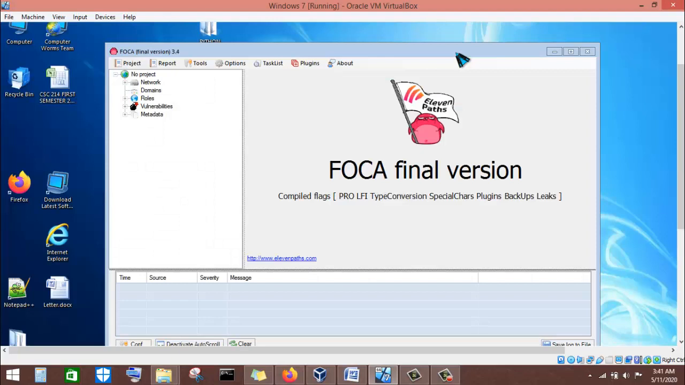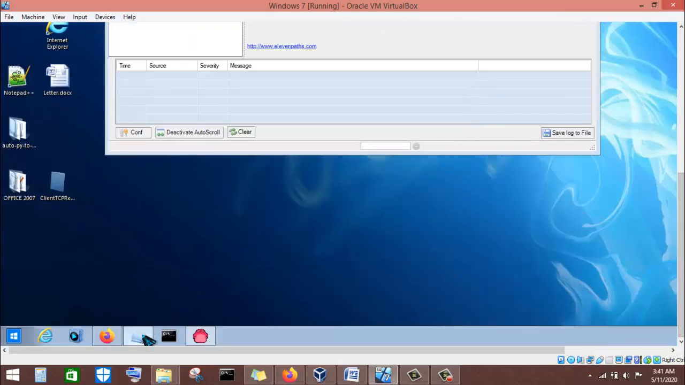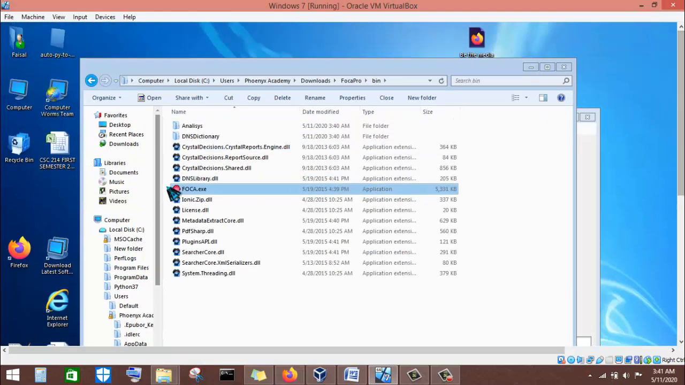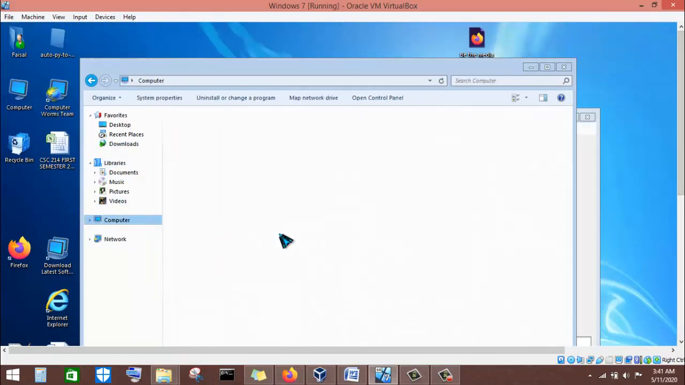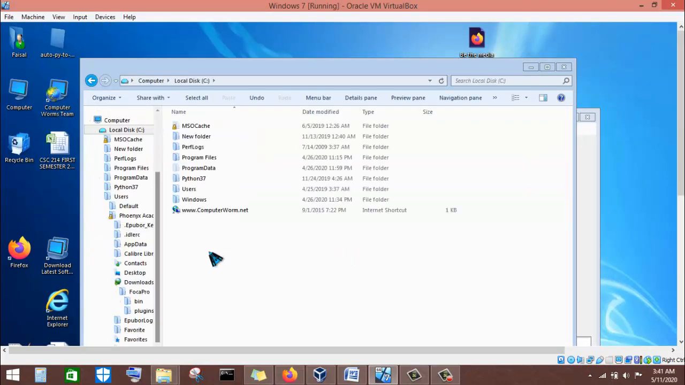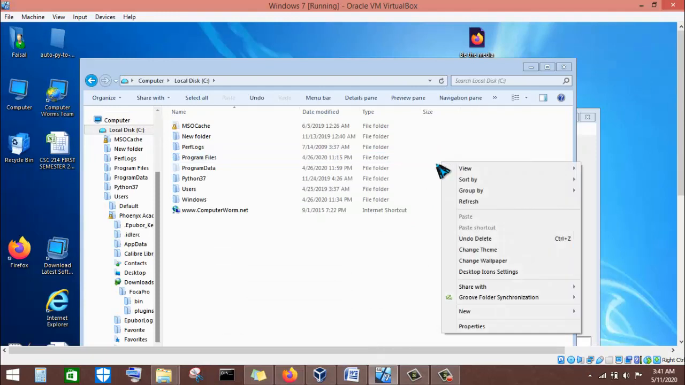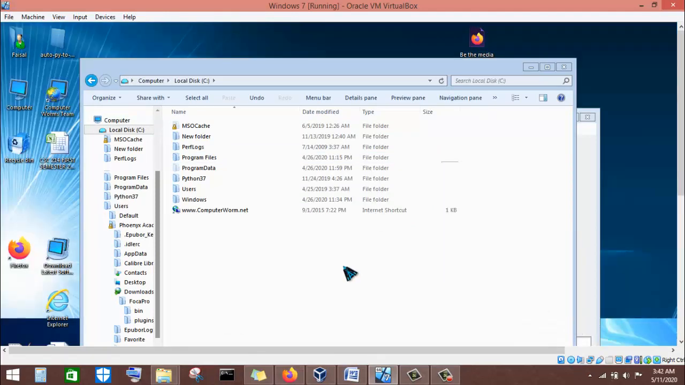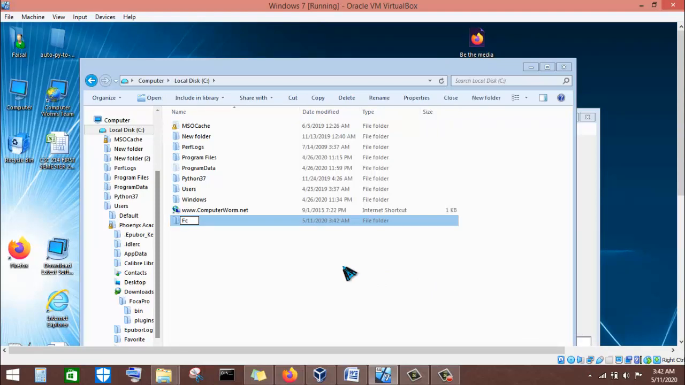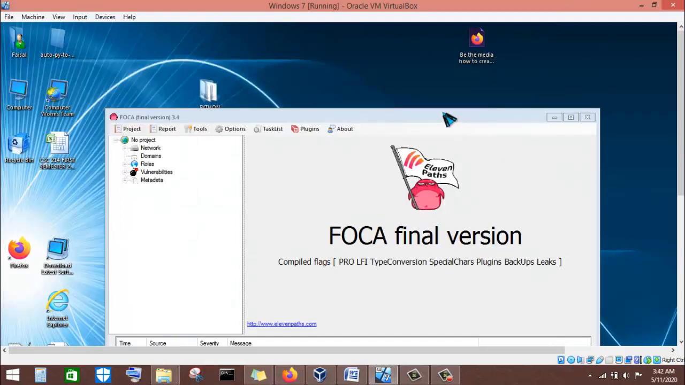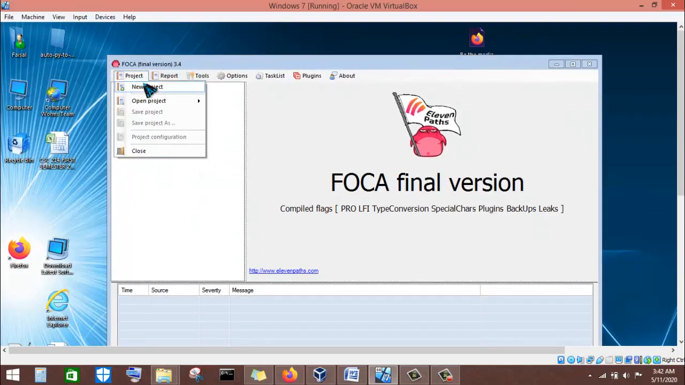The first task we need to do is to start a new project and then tell FOCA where we want to save our results. I'll create a new directory at my C directory where I'm going to save all my results. So I'll just go to my C drive, then I can create a folder named FOCA. Now I can come back to FOCA and then create a new project.